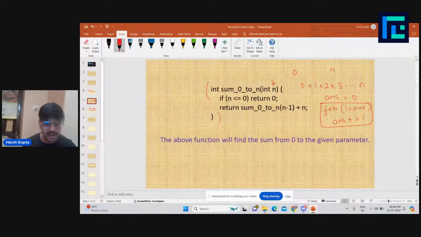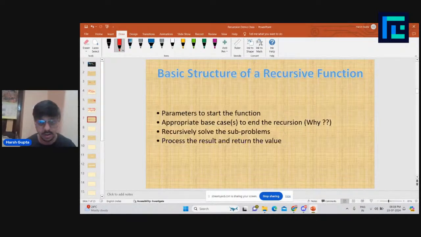So before understanding this code, before understanding what actually is written here, we will understand the basic structure of a recursive function. What actually we need to have to write a recursive function. This is the basic structure. So first of all, the parameters to start a function. Whenever we are talking of function, we will require parameters, right? The second, we will require appropriate base cases to end the recursion. I will come to this point later. Let me just go through the other points and I will come to this later.